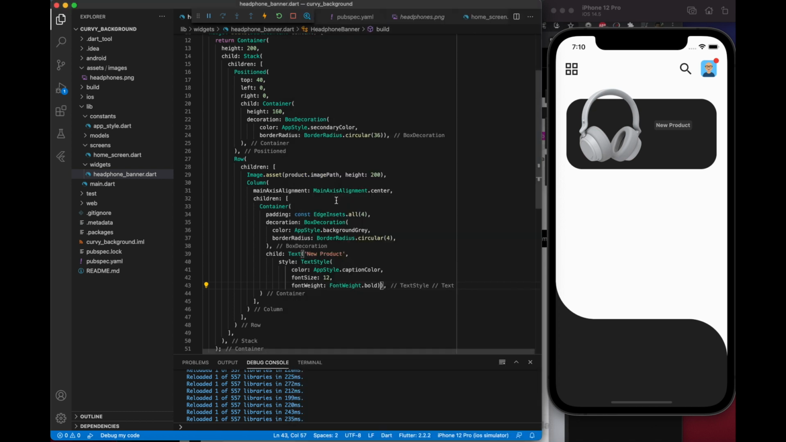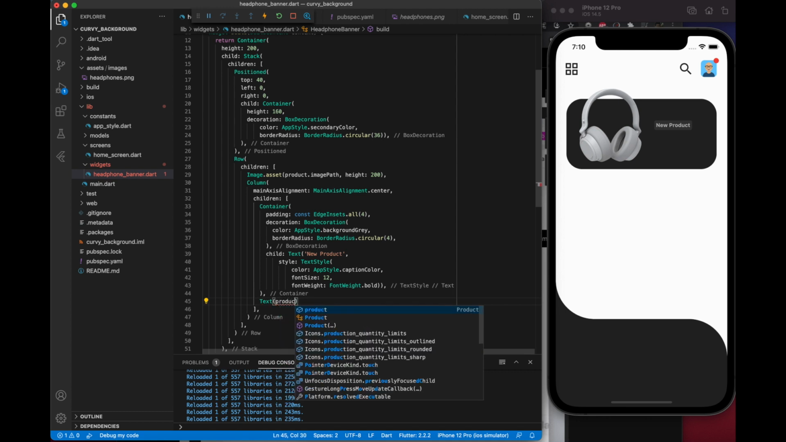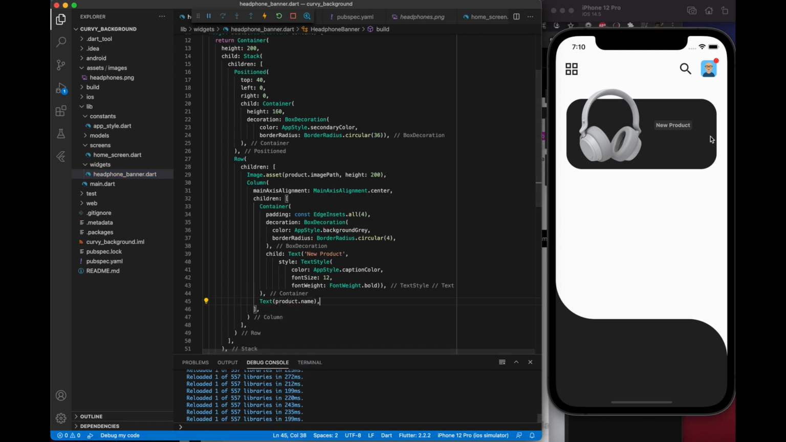That was the first thing we had to do. The next one is having a text widget to show the name of the product. Super simple. We're just going to do text product.name. And it should show up over here, but it needs to be white. So we're going to do, let's just copy paste this whole thing here.